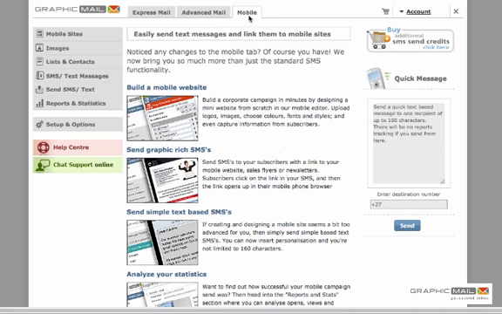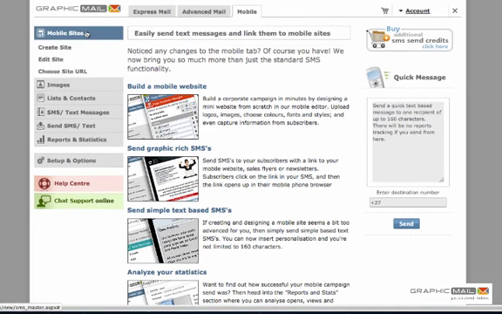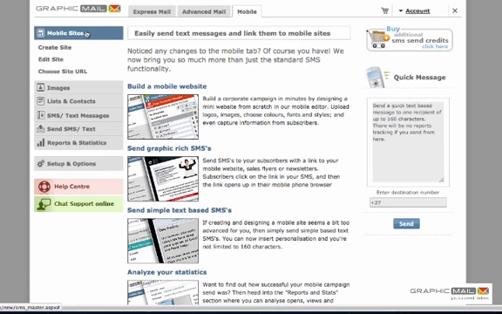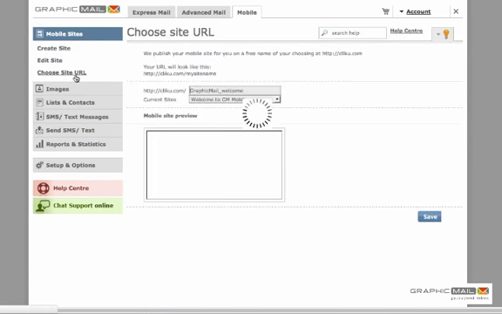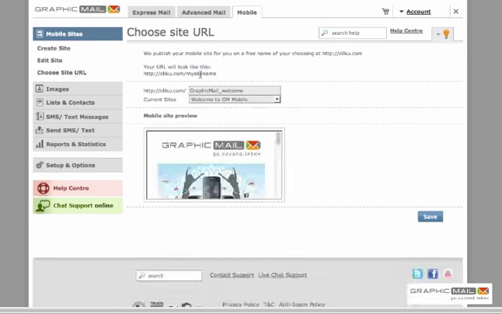In the mobile section, click on Mobile Site. Firstly, we want to create a mobile campaign. Click on Choose Site URL. And we publish your mobile site for you on a free name of your choosing. For example, http://clickyou.com. In this case, we've used GraphicMail_welcome. Basically, if you had to go to this address in your browser, you'd be able to view your mobile site.